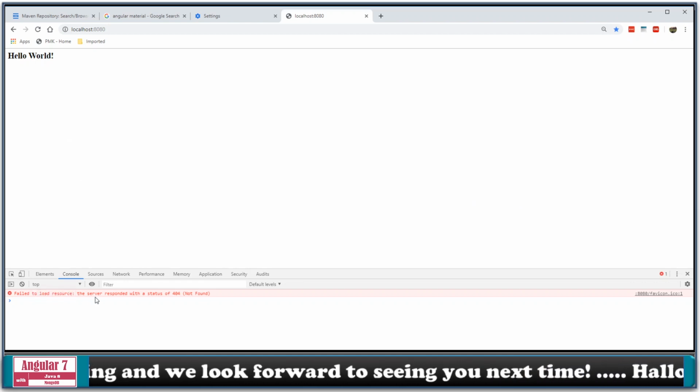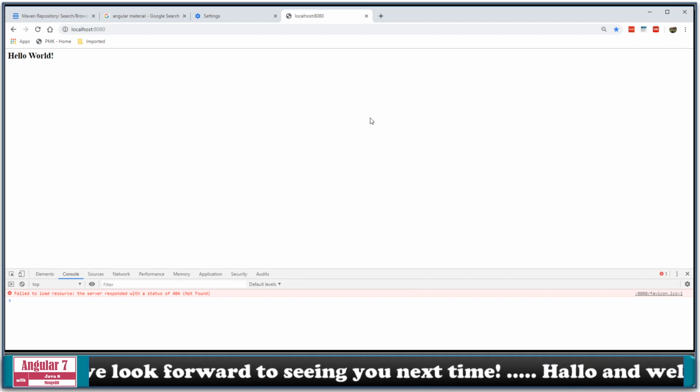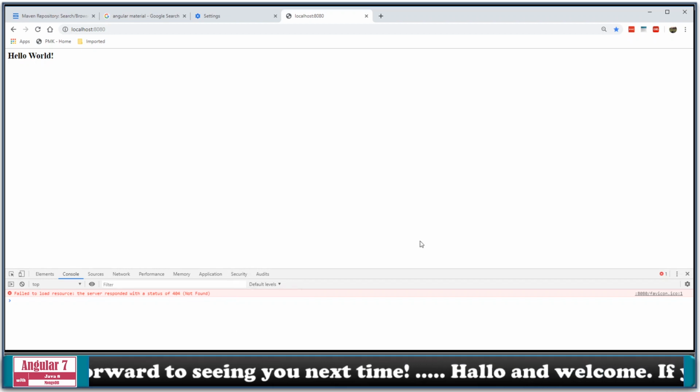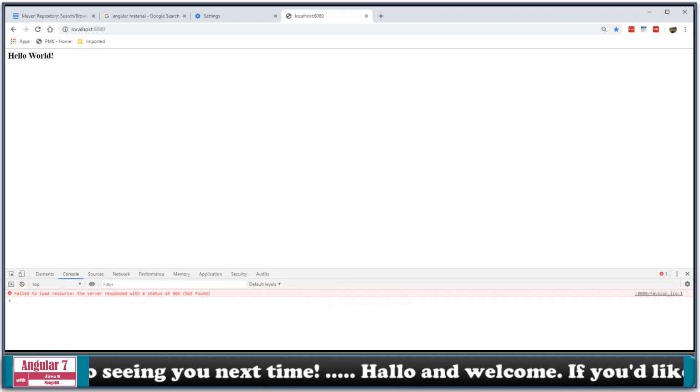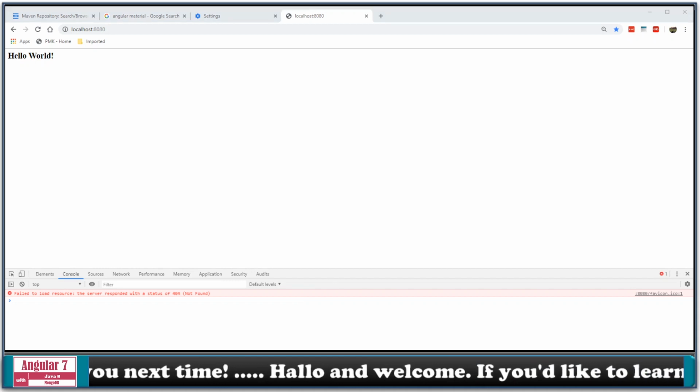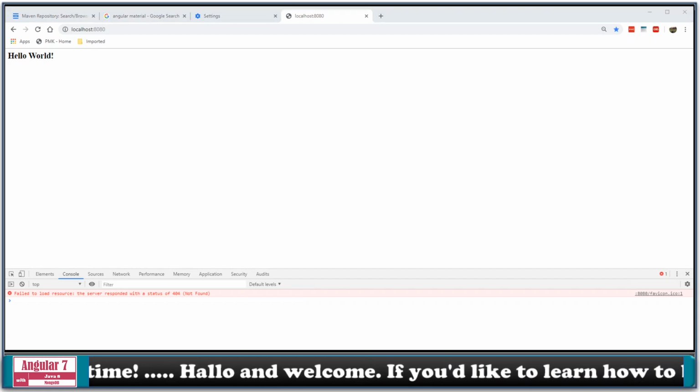Right now it says it failed to load with 404, so that's good. So now that we have that, let's go back and try to build that application and deploy it inside the back end.